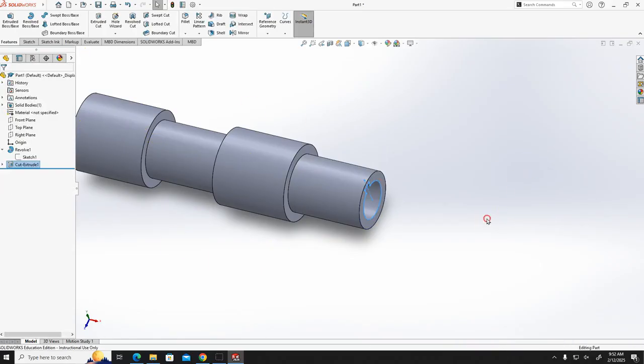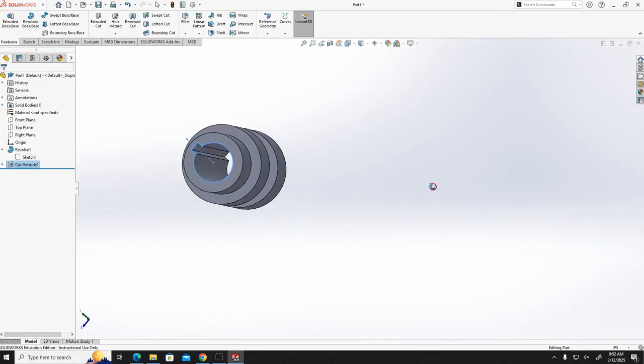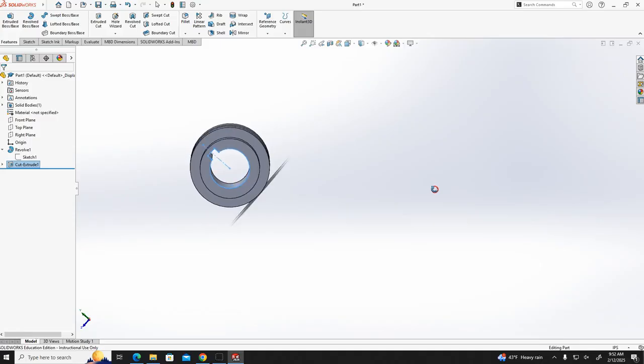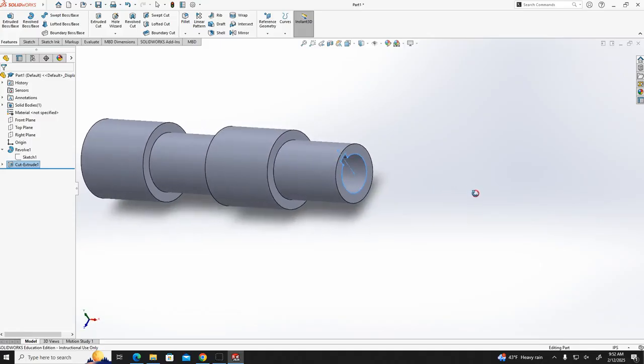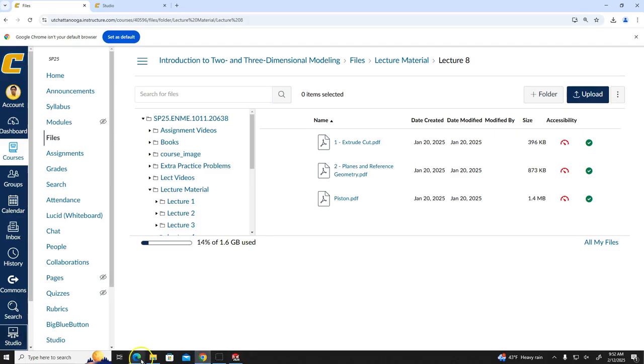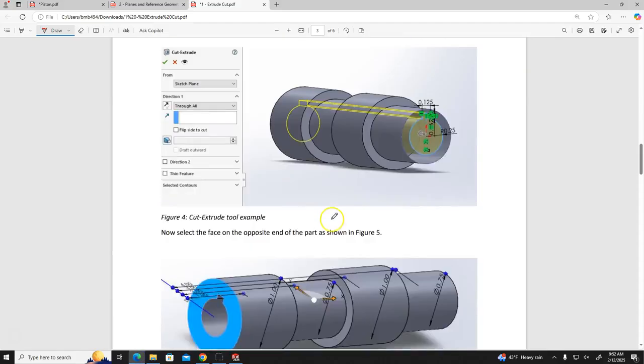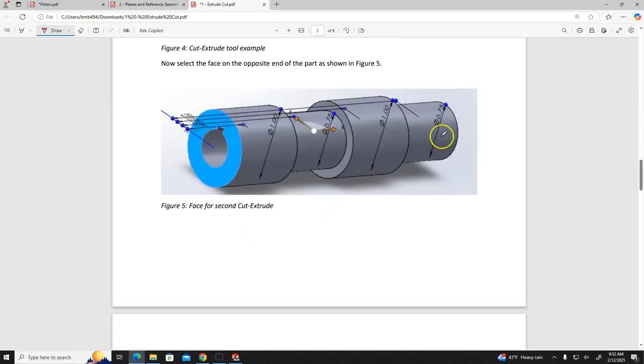So it will create your pocket. You can rotate your object and see that the pocket has been created. Then, going to the next step, you have to choose the face opposite to the 0.75 mm diameter one.